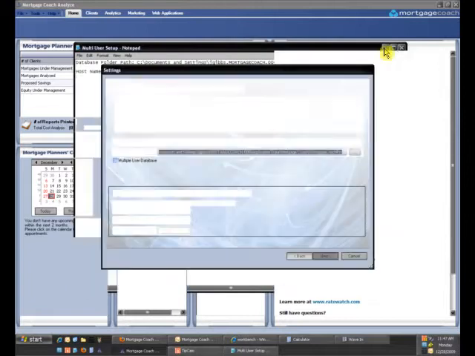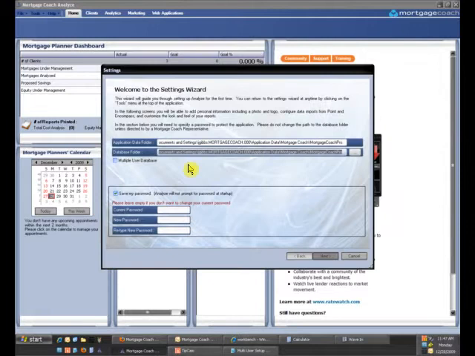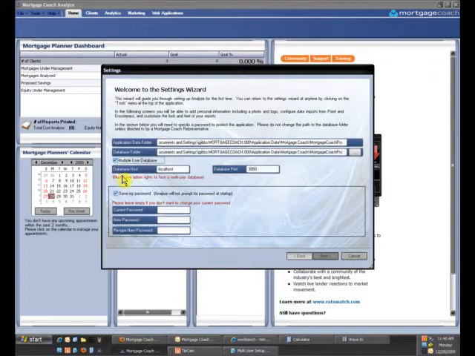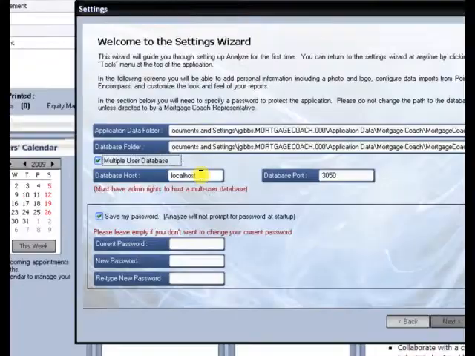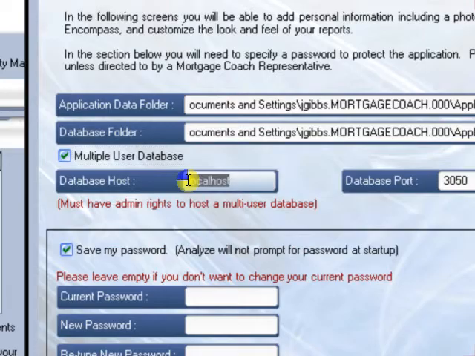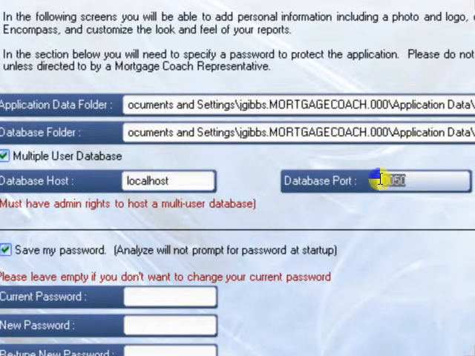Now once I've got that saved and ready to go, I'm going to need to do a couple of things here in the settings wizard on the host machine. Our database folder path is all set, so all we need to do is click on the multiple user database checkbox. We're going to leave the database host exactly as it is, so it should say local host. That means this machine is going to be the host. For the database port, you want to use 3050. It's the default port. If you do need to open up a firewall port, you want to contact your IT guys about doing so.